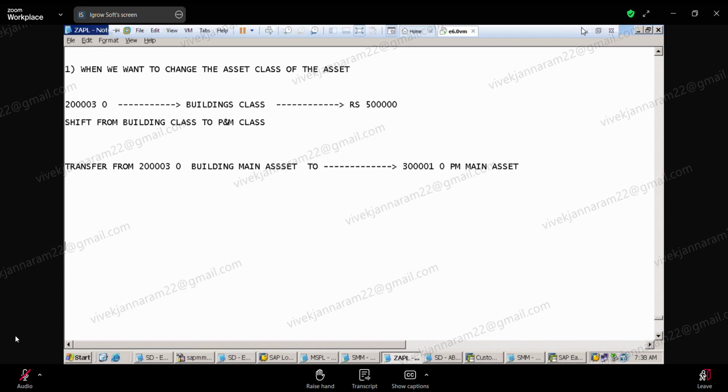So what I was saying, we are in asset accounting now, guys. Asset accounting, and we are talking about the transfer process. Why do we do the transfer? Two reasons. Why do we do the transfer of the asset? What are the two reasons? When we want to change the asset class of the asset, or when we want to split the asset into two or more assets. Correct. Good.